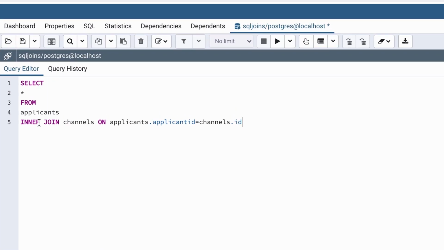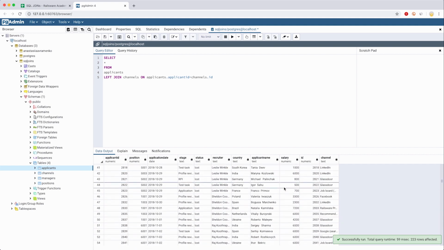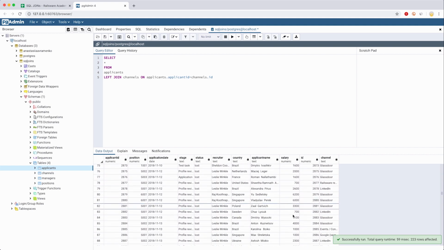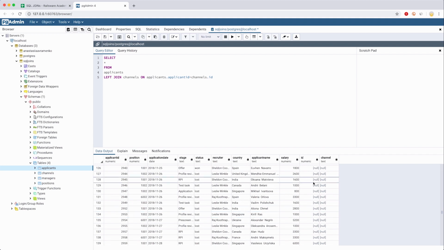If we use left join from the same example, applicants and channels joined by ID, we will see all of the matched records plus the records from applicants that did not have a match in the channels table. Where we had channels stated, those records now have null.